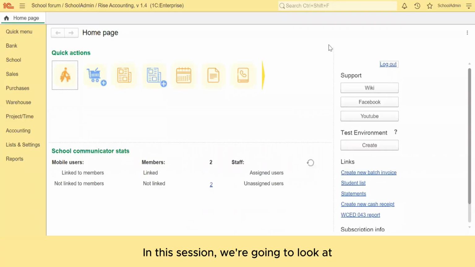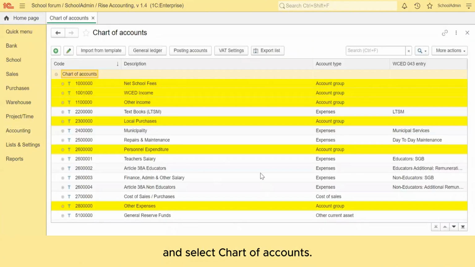In this session, we're going to look at creating accounts in Rise School Management and linking them to the 043 report. We will also look at how to link existing accounts to the 043 report. So to start off, we will go into accounting and select chart of accounts.